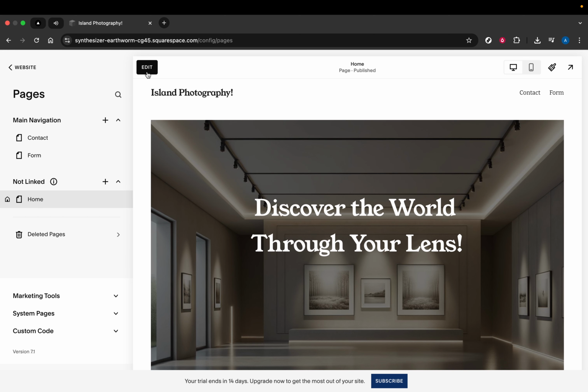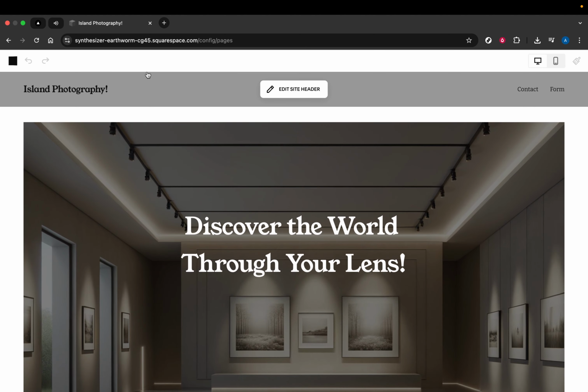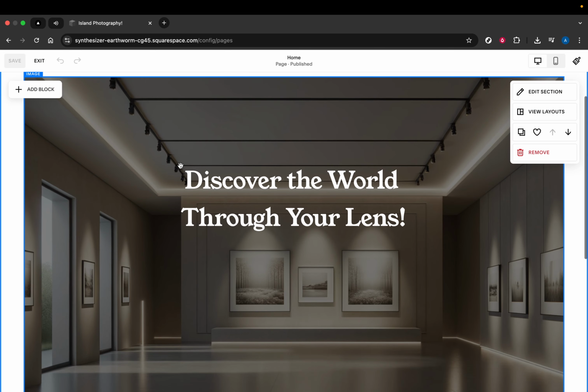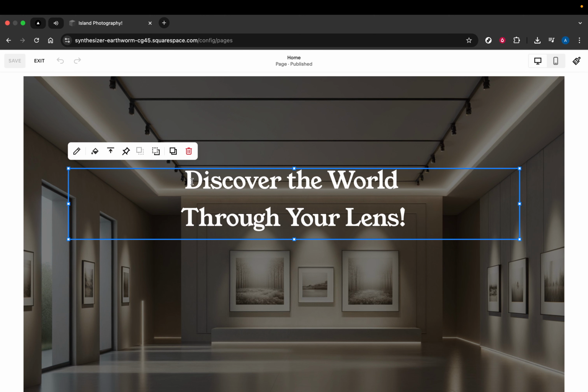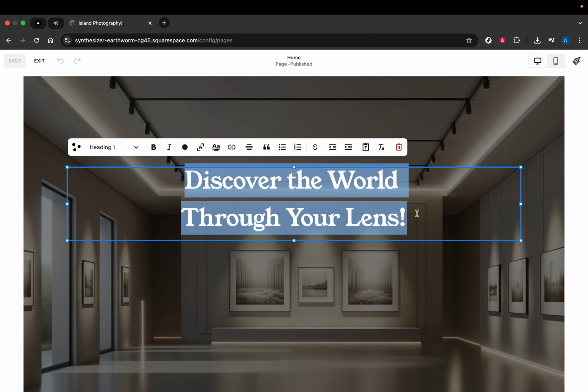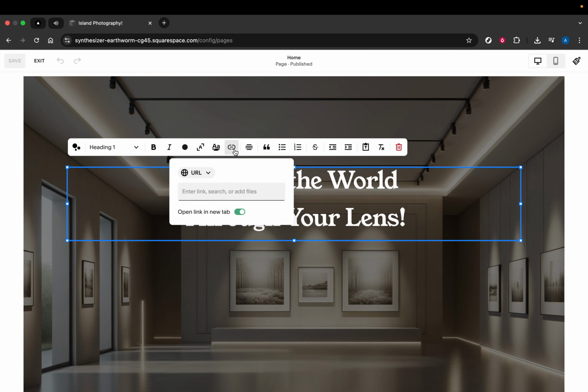Now that you're in the editing mode, find the text that you wish to turn into a hyperlink. Highlight this text carefully to ensure your link will be applied correctly. Once highlighted, look for the link icon. It often resembles a chain link. Click this icon and you'll see an option to paste or select a destination URL.